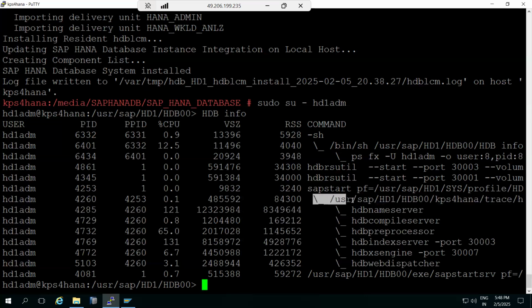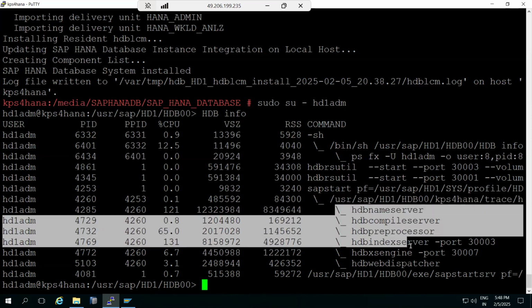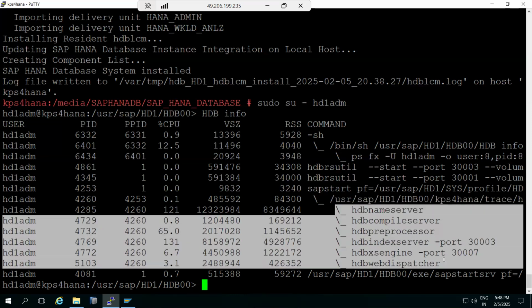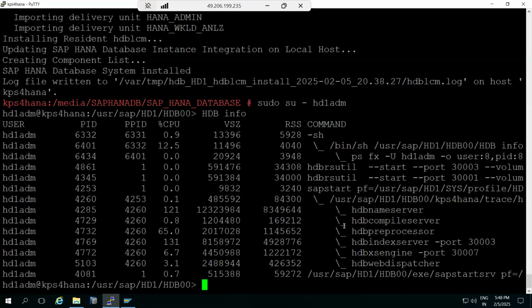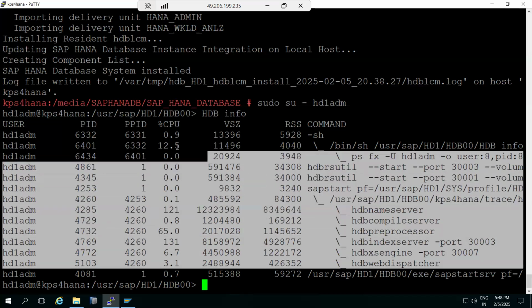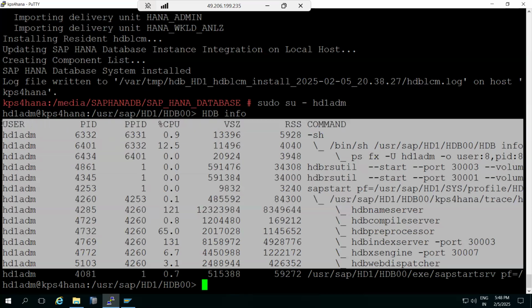Everything is under the control of the daemon. The daemon is like a mummy, and the other processes are the family members. So these processes are in running status. When you use HDB info and these processes show running status, it means your HANA database is started.